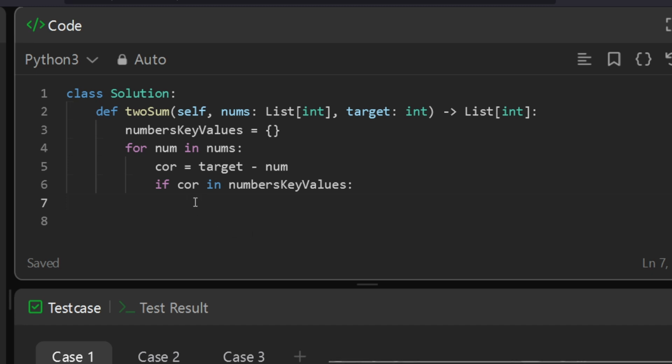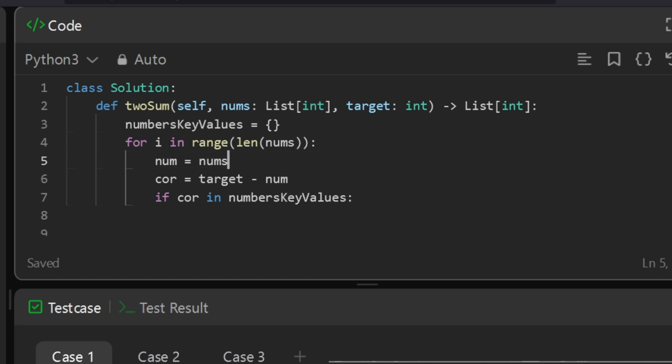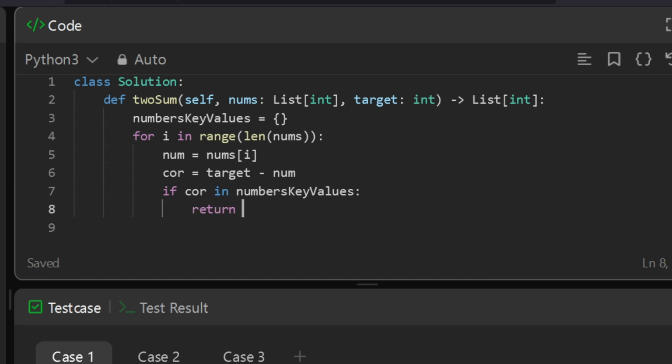In this case, if we do, we need the index of our current number, and then we would also be checking the index here, which should make you realize that we actually need to keep track of the index. We would change this to just loop through by the length of the numbers and just say the current number is the one at the index. Not a big change. So all we would have to do is return a list with our current index i, and then the other index which came along with the corresponding number.